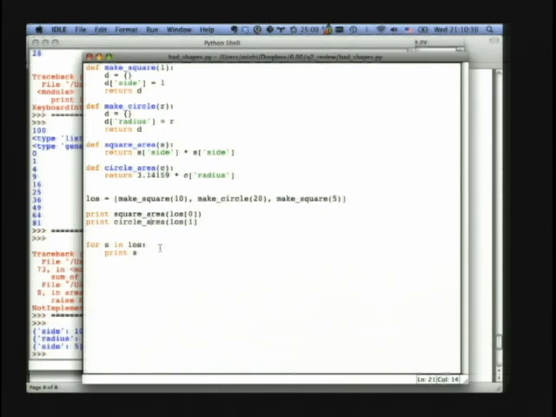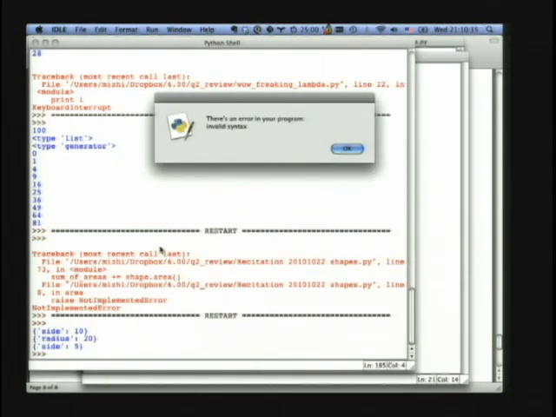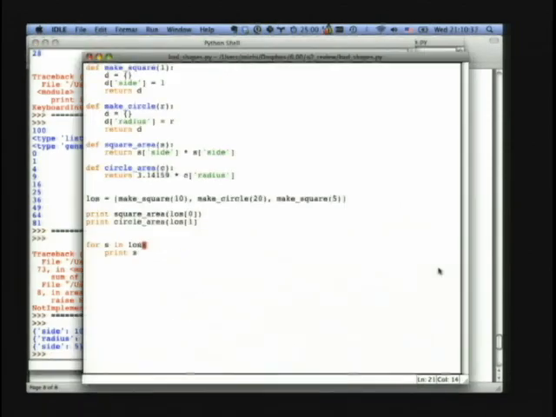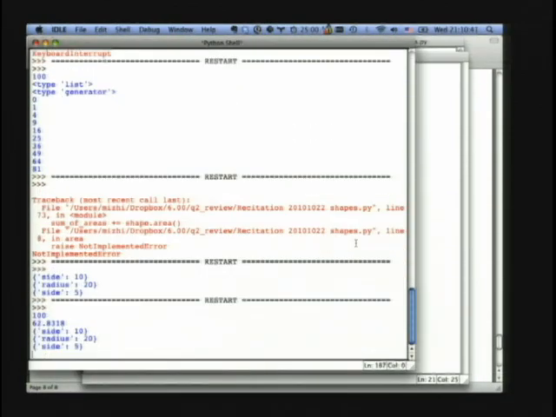And I can do this because I know what's in those positions in the list. Okay, so it's going to work.